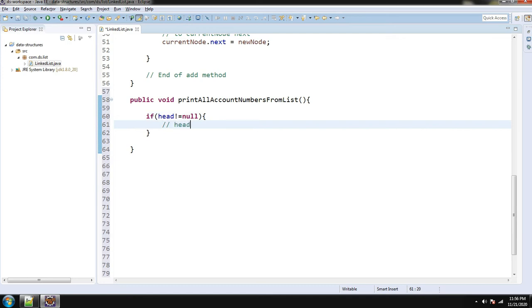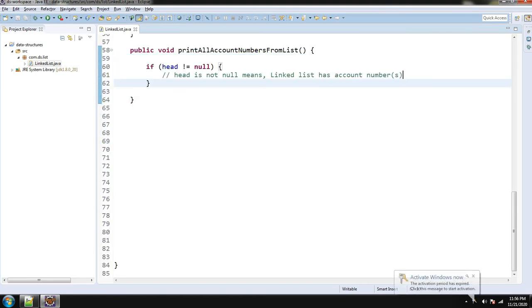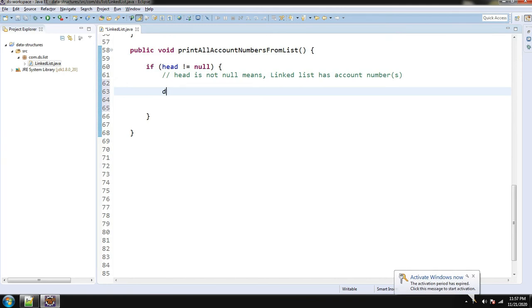So we need to traverse the linked list one by one. I'm adding a comment there. If head is null means linked list not created, but we called this method to print the value, so we don't get any output. If the linked list is already created, then only we can traverse it. Head not null means linked list has one or more account numbers.